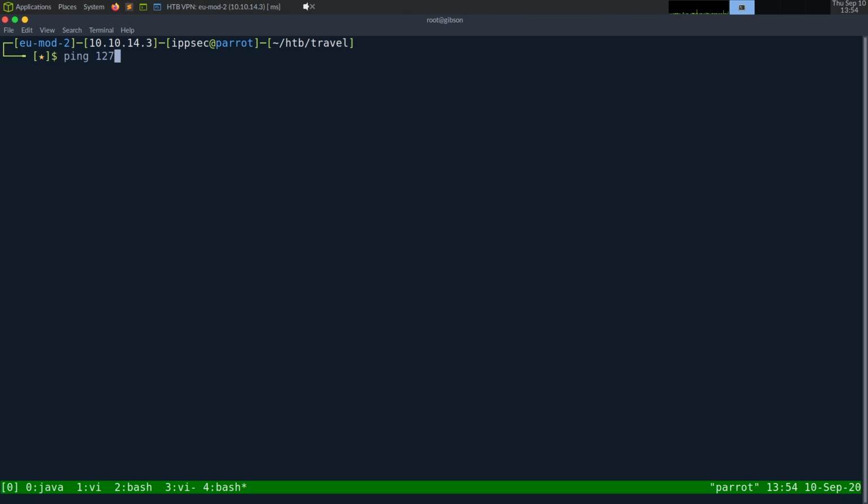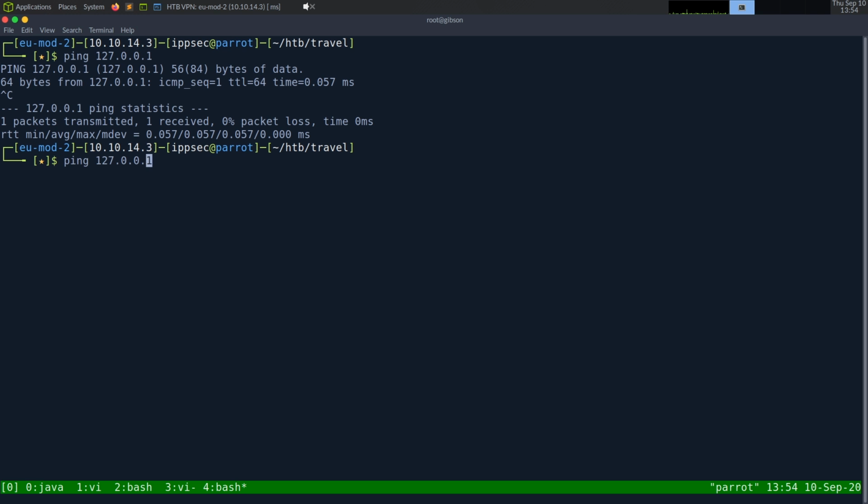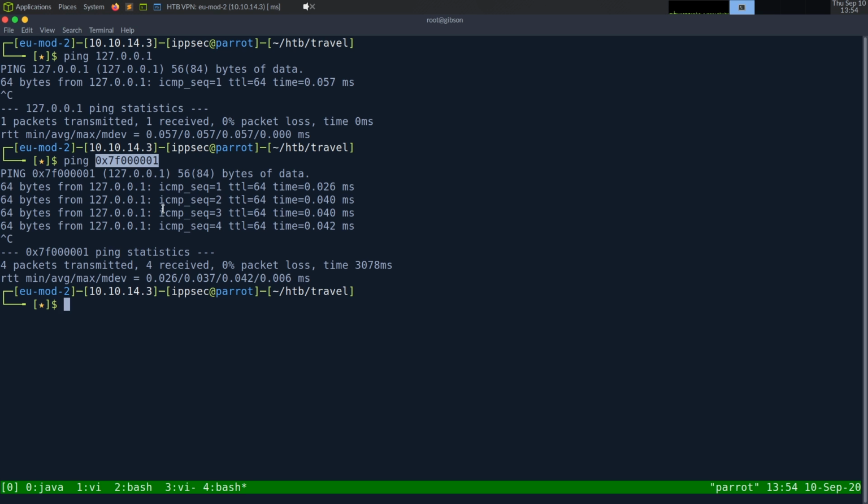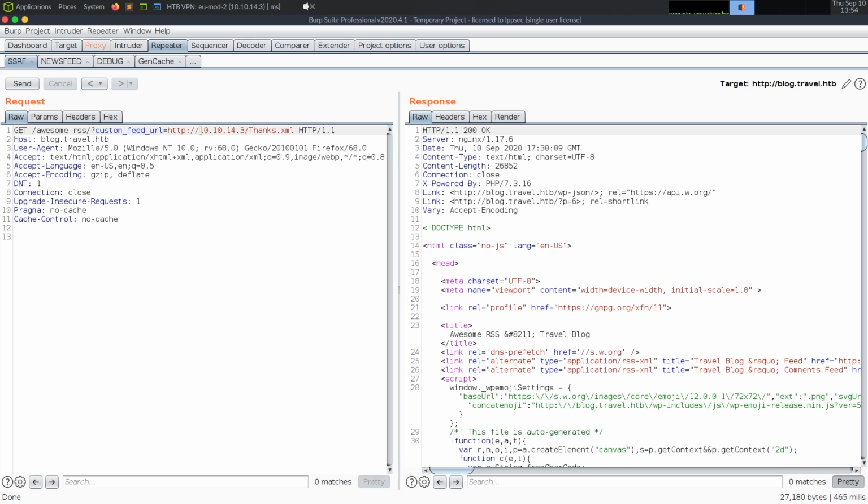So if we ping 127.0.0.1, we get that. However, we can convert this to hex. So 127 in hex is 7F. This is 00, this is 00, and this is 01. So we can also ping 0x7f like that, and it translates to localhost. So we can put this in for the URL, and it'll access it.